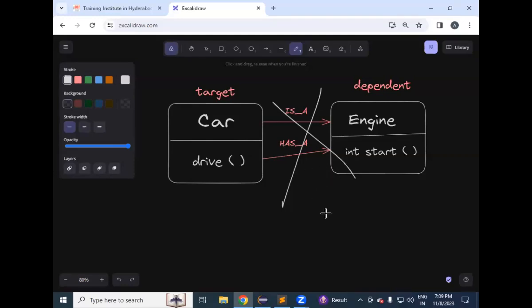Now, here the entire Spring Core module is going to talk about how one Java class method can access another Java class method without inheritance and without composition, without is-a relationship, without has-a relationship. One Java class method should access another Java class method.